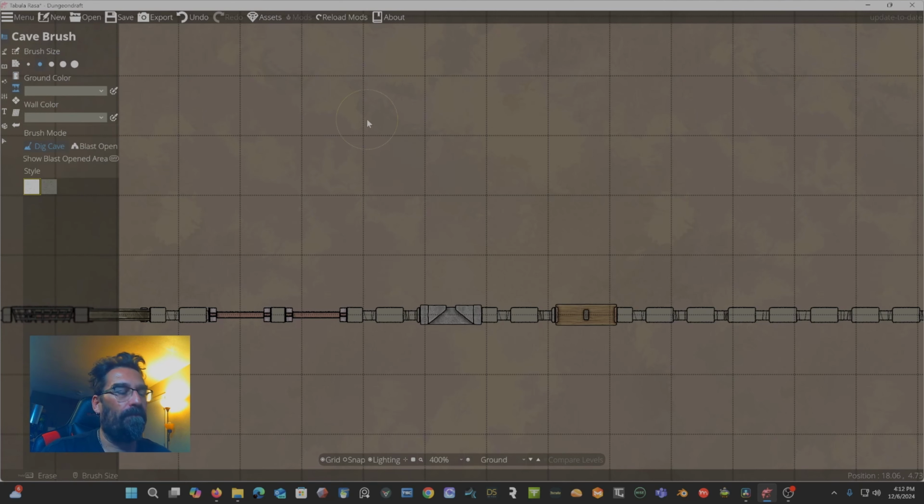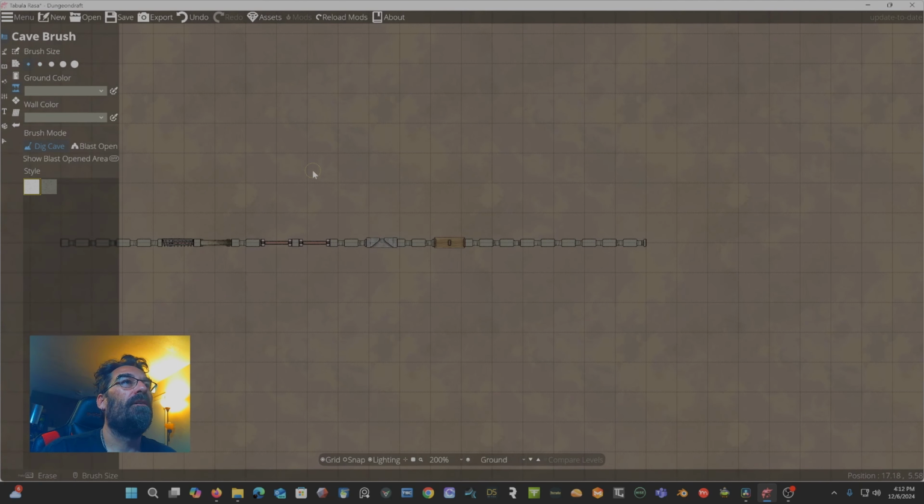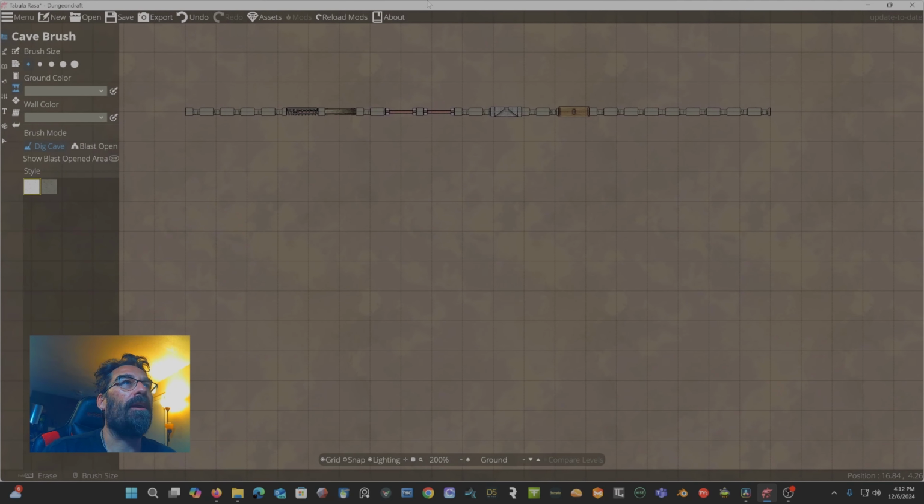This is really cool. I'll just go ahead and pull out here. Just ignore this wall because it's not necessary right now. Now for a cave brush, we can pick the size of the brush. I'm just going to use a larger one to start with. You can choose your ground color. I'm just going to leave it at the default, and wall color.